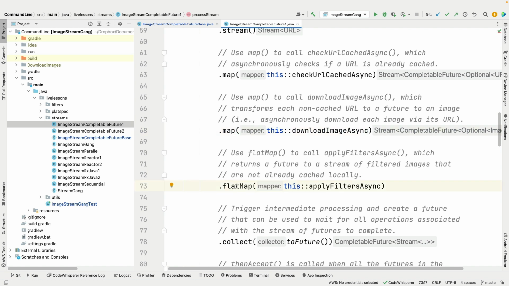We're then going to apply flat map, which we can do here because this is not a parallel stream, it's a sequential stream. And we're going to apply all the filters asynchronously. So as a result of doing all this, we're going to have a whole bunch of stuff being checked for being cached or not asynchronously, a whole bunch of stuff that's going to be downloaded asynchronously, and a whole bunch of stuff that's going to be applying filters asynchronously. So we're going to have a boatload of asynchronous computations all running around in the background in the common fork join pool in this particular case.